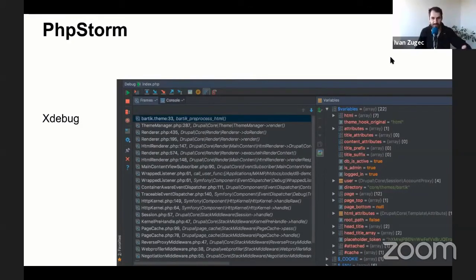a request, PhpStorm then brings up this debug interface where on the left you can see a stack trace, and you can see everywhere your request has gone through. And then on the right here, you can see all available variables and also classes and objects and arrays. Now, in Drupal 7, I very rarely used a debugger. But in Drupal 8, I use it a lot more. And I don't think it's because of Drupal 8. I think it's because PhpStorm just makes it easy to use.